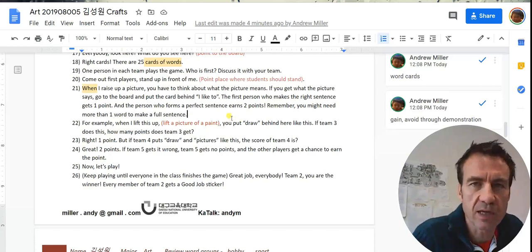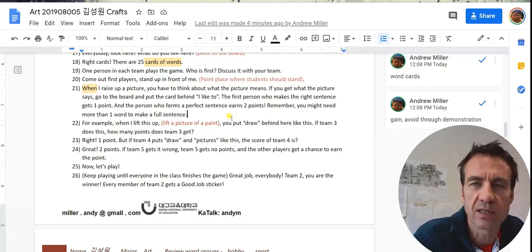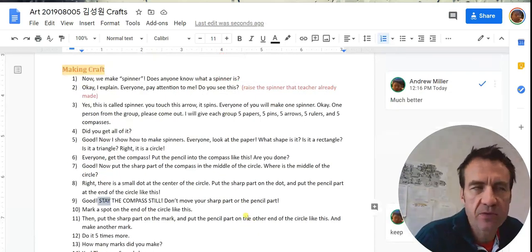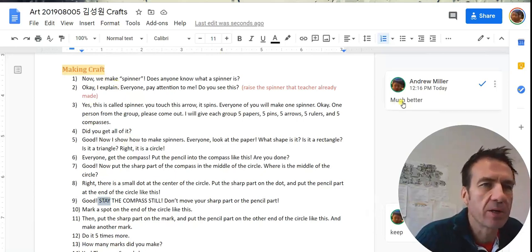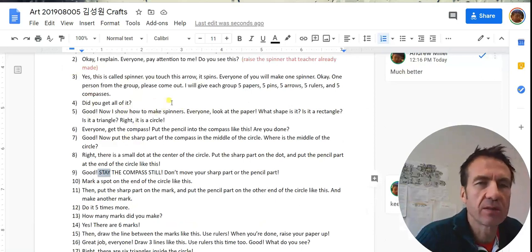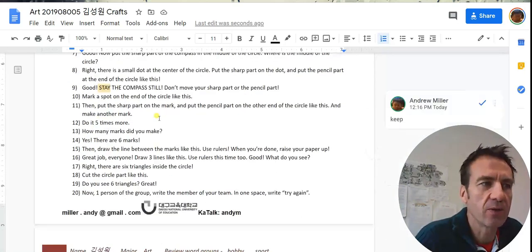It's doing it in real time. Keeps it simpler. So even students who don't understand the English can see what to do. And in terms of the directions for making the craft, this is much better. You're getting a lot of short directions with questions to follow up as you go through each part.